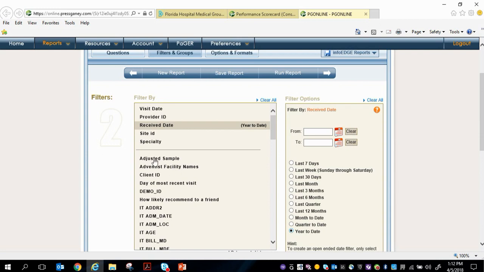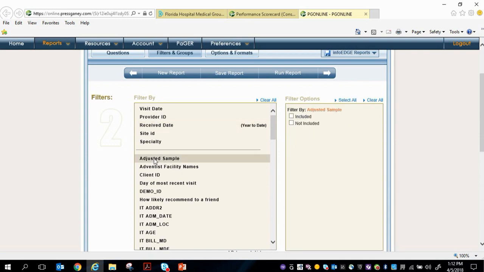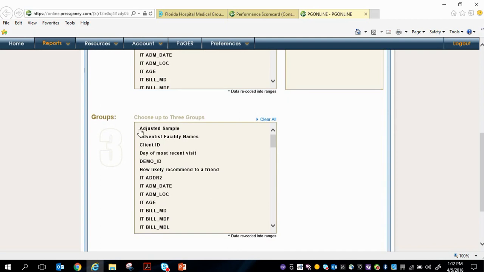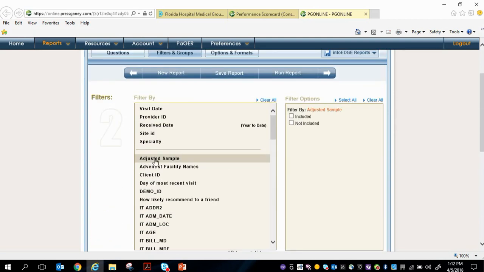I'm also going to select Adjusted Sample, which is the next item to select in step 5. There are 2 adjusted samples. Remember, we're in the filters section of the Filters and Groups tab. There is an adjusted sample that's in the Groups tab. We want to stay with the adjusted sample in the Filters tab. You will select Included.